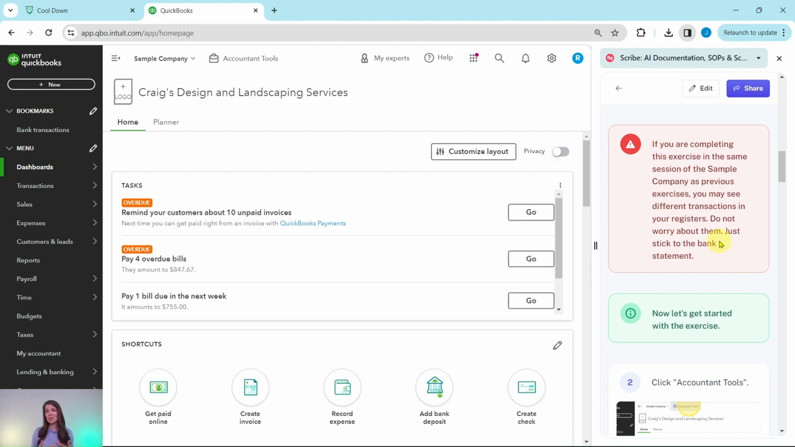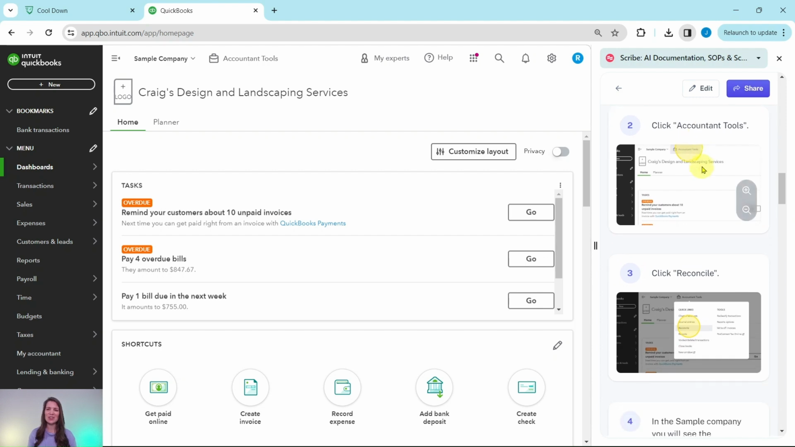For the purposes of this exercise, I am in a brand new session, and so everything that you see on my screen will be as if you are in a brand new session. But just keep that in mind if you're going through a lot more of the other exercises. Some things may look a little bit different, and that's okay. Just stick to the bank statement and you will be good to go. So let's get started with the exercise.